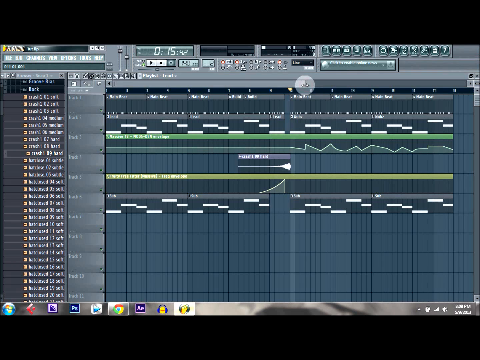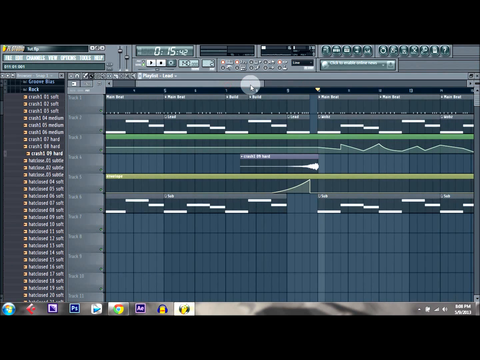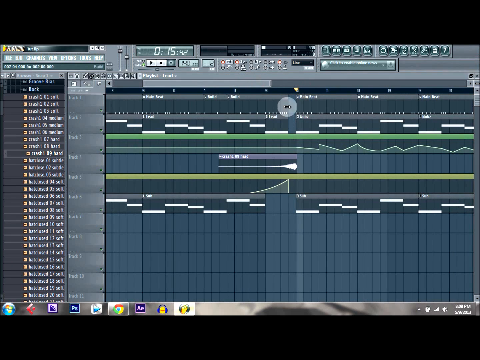And what you want to do is put a point right where the last bit of your lead is, which is this little last note here that I added in, and put it at the end of it, and put it all the way to the top, and then put another point down and push it all the way to the bottom. So you have kind of this look here. It'll look actually more like a step.